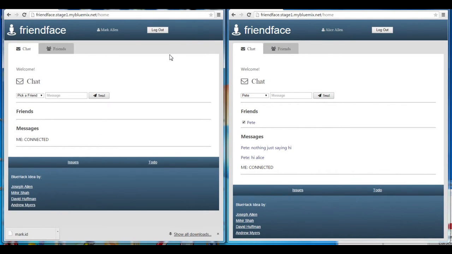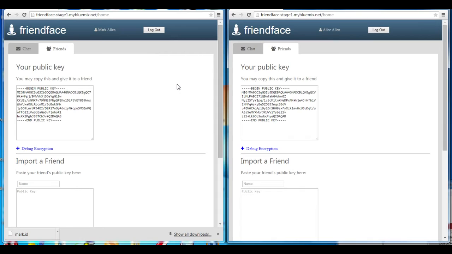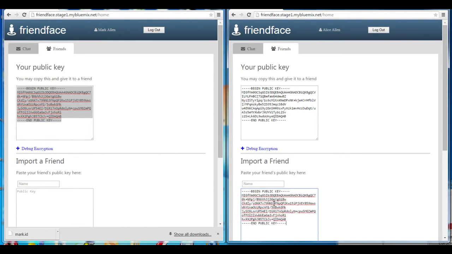Mark has no friends yet, so let's connect him with Alice by clicking on the Friends tab. Here we provide an out-of-band method for befriending someone. Basically, you can copy your public key and give it to your friends somehow. Let's give Mark's public key to Alice. We paste it into the Import a Friend box.